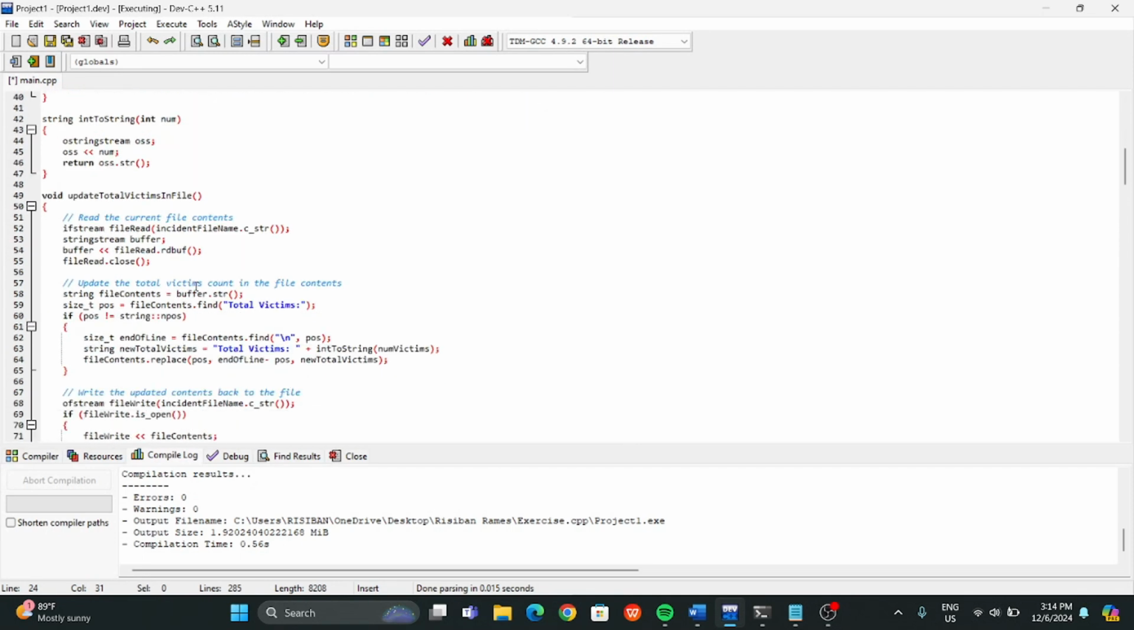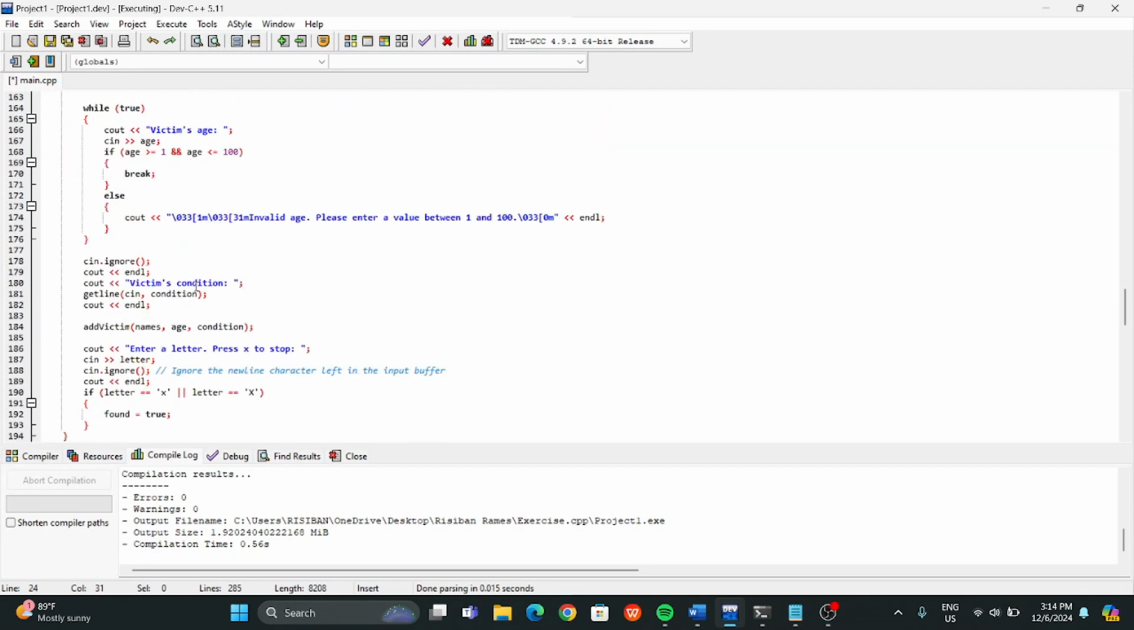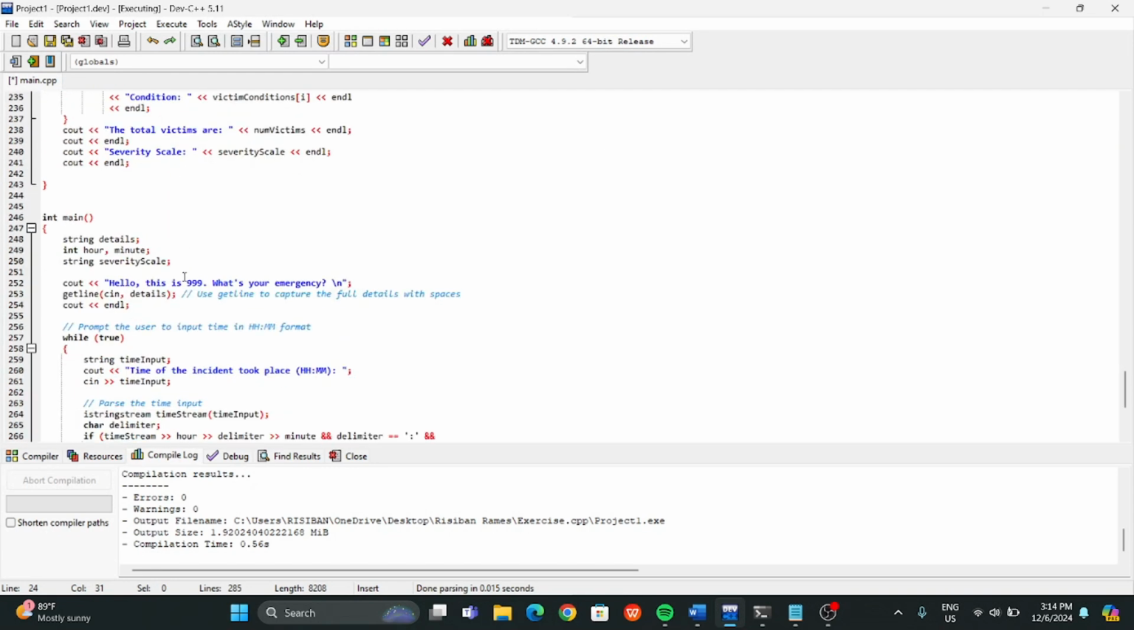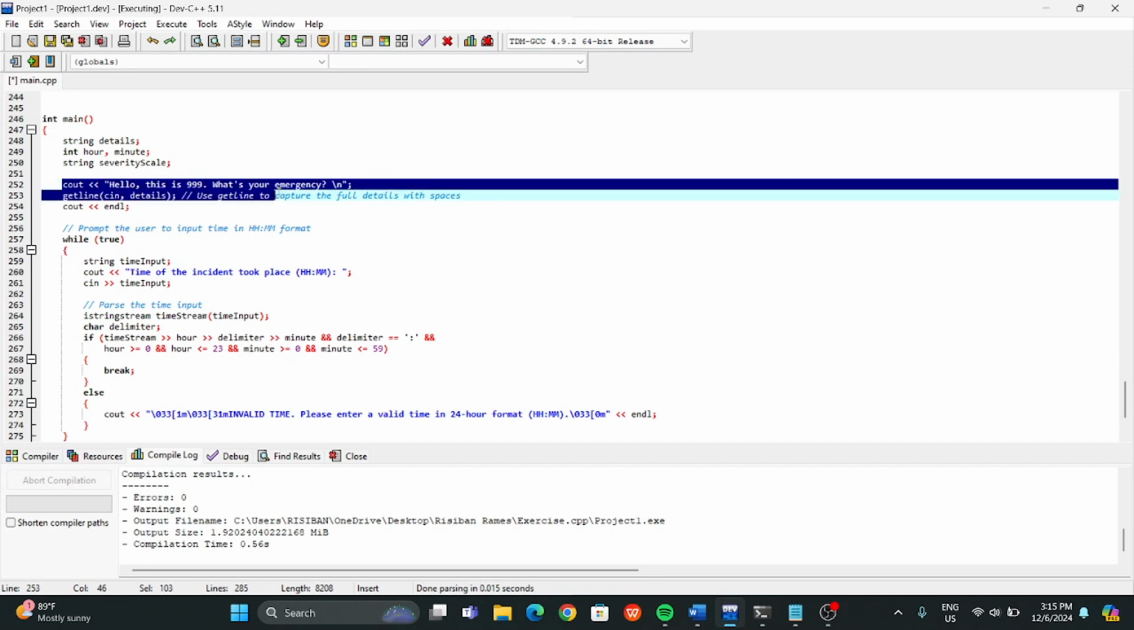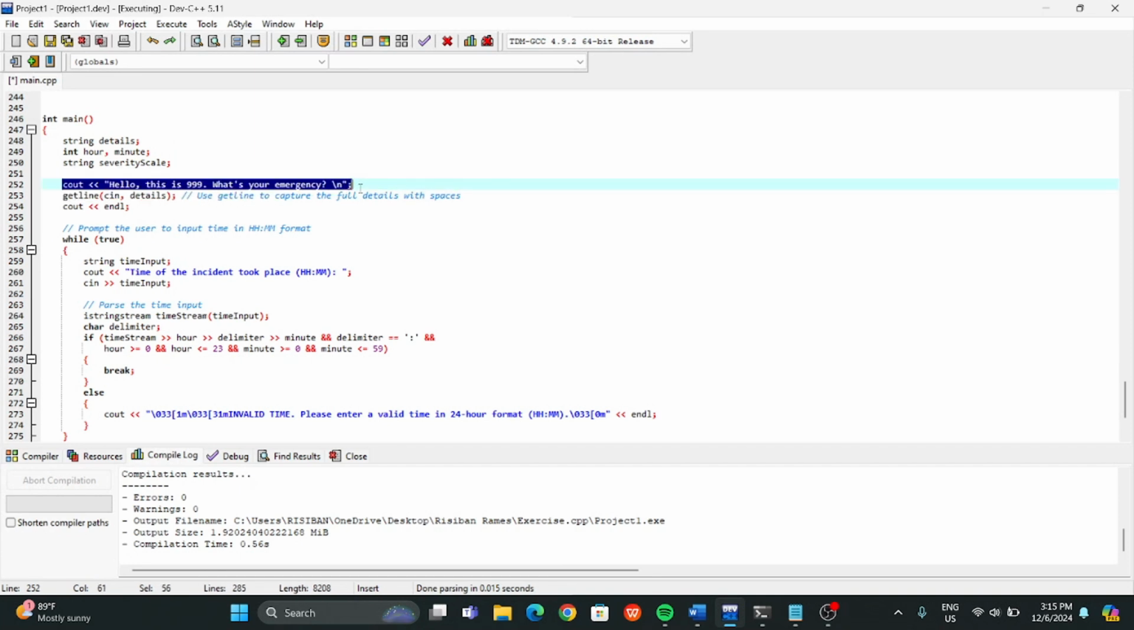Okay, now let's move on to our int main, our main function. In our main function, we have declared locally the details, hour, minutes, and severity scales. For this information we set it as local declaration. Our first output is "Hello, this is 911, what's your emergency?" For cin we used getline. Why do we use getline? Because that way we can enter more than two words with spaces.